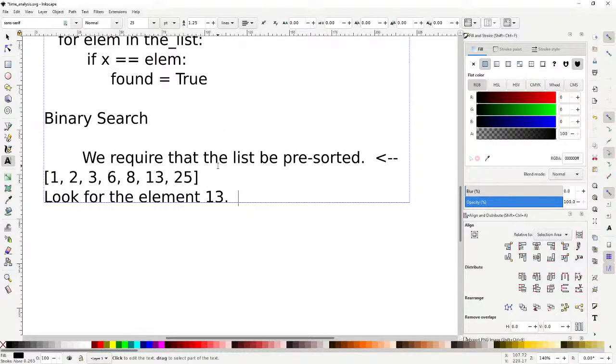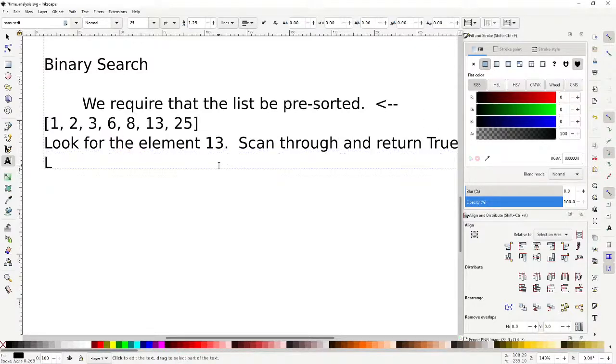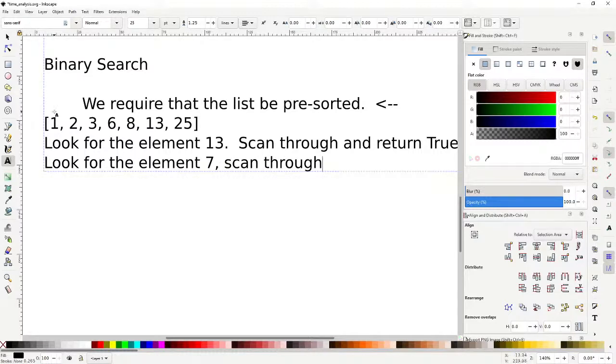So how are we going to do this? Well, if we're going to do a linear search, we would say, is 1 equal to 13? No. Is 2 equal to 13? No. 3, 6, 8. Finally, you get to 13 and you'd say yes, and you'd return true. And if you look for the element 7, you scan through and get to the end of the list, you don't find it, and so you return false.